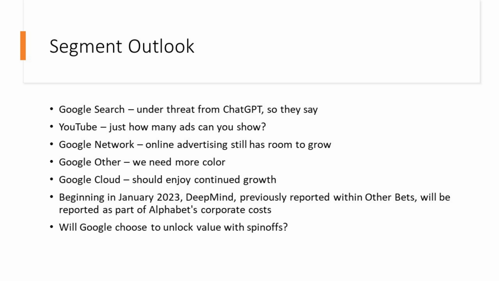And then beginning in January, DeepMind, which had previously been reported within other bets, will be reported as part of Alphabet's corporate costs. So they're going to spread that out across all divisions. It'll be interesting to see if other bets revenues decrease as a result of that. But that's one thing to note.